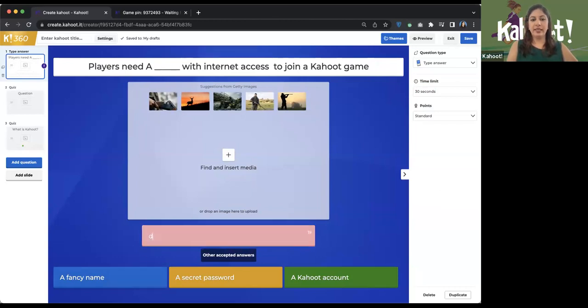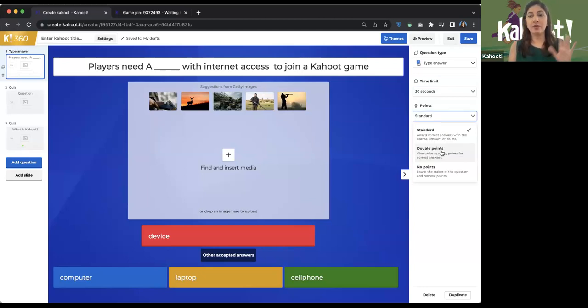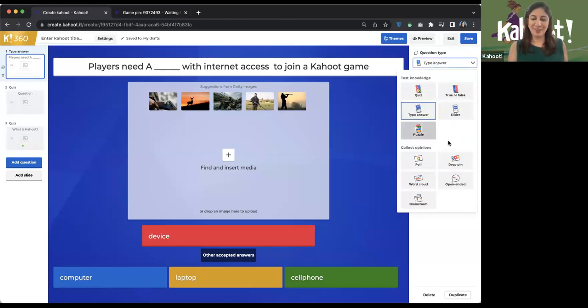And then the correct answer is device. Another option could be a computer, a laptop, a cell phone. So you can give a bunch of options to the system. And then, of course, whenever you're playing the question, you can review the answers to select other responses as correct as well. So switching between question types, super easy. The next thing is picking how long people have to answer that question, whether it has standard points, which is 1,000, or double or no points. And then you're ready to move on to the next question.